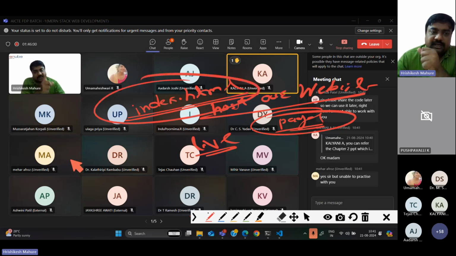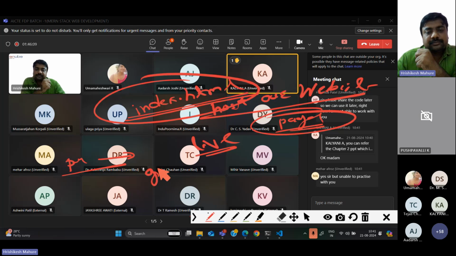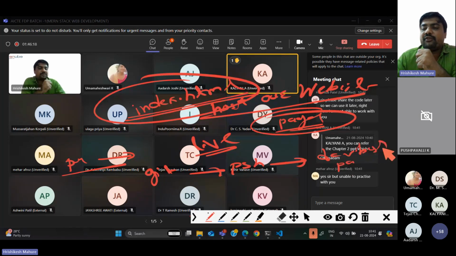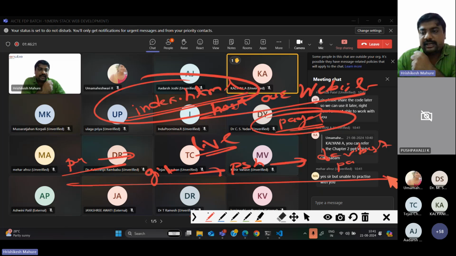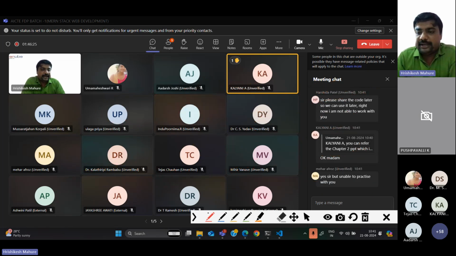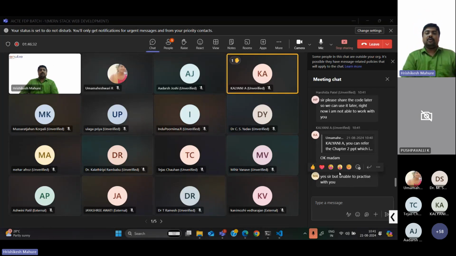First, we will create one portfolio application. This is already created by Uma ma'am. Then we will add that into Git, and then we will push that to GitHub, and then we will deploy using Pages, or we can say we'll host that using Pages. So here we are going to execute this entire thing. Okay, so now Kalyani ma'am, you will get the entire idea how to do that. You can just follow the instructions, and then definitely you are able to do it.